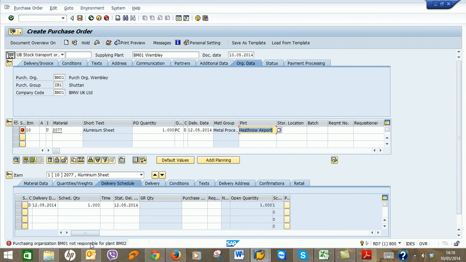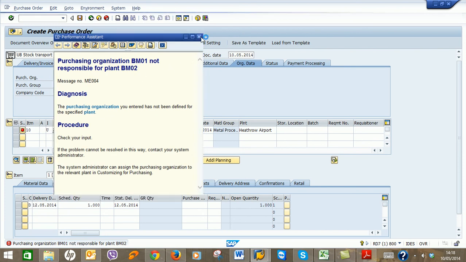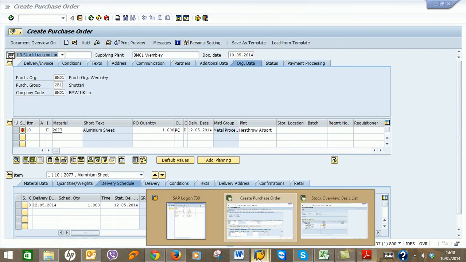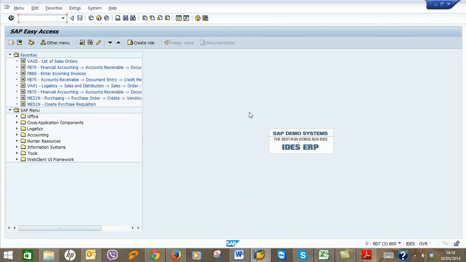Okay, if you double click on that, the assignment is missing. The purchasing organization you entered has not been defined for the specified plant. So this is one customization missing, so you have to go to SPRO and do this customization. We didn't set a purchasing organization for the other one, the BM02? Yeah, it seems. Oh, really?